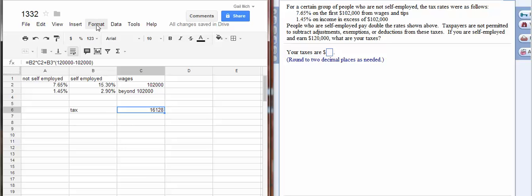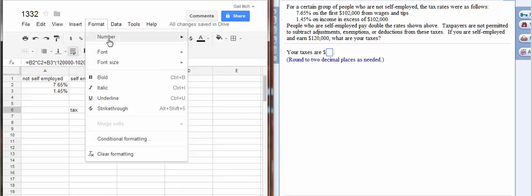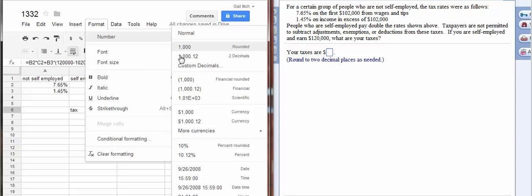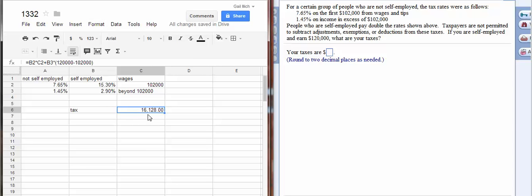Now, it says to round to 2 decimal places. So you might want to go up here to format and just make sure that there aren't any decimals missing, which they aren't. This one was a nice, pretty answer. Wow. So this person has to pay $16,128 just in FICA and Social Security tax, not even counting their income tax yet.